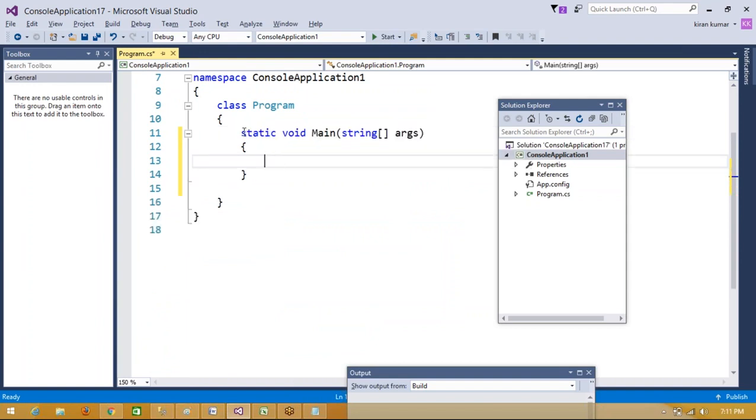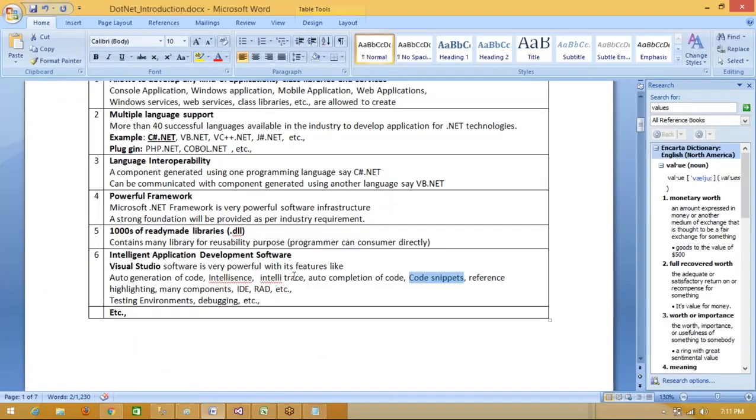So you can understand that the programmer need not worry about the syntax, need not worry about spelling mistakes, which can be automatically generated. Like this, we have a lot of facilities out there.